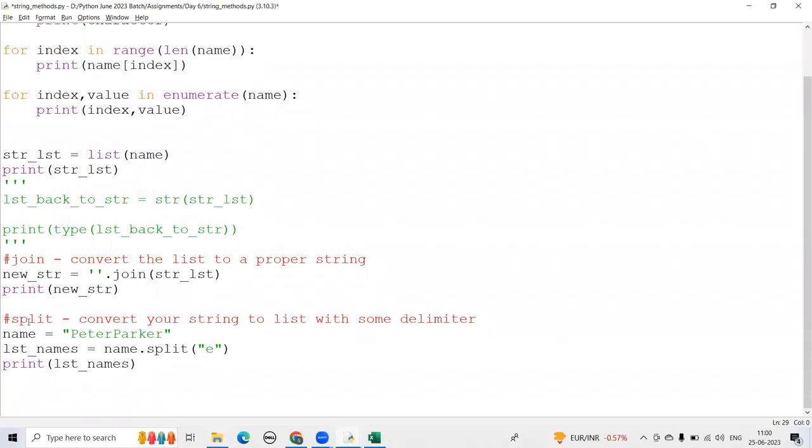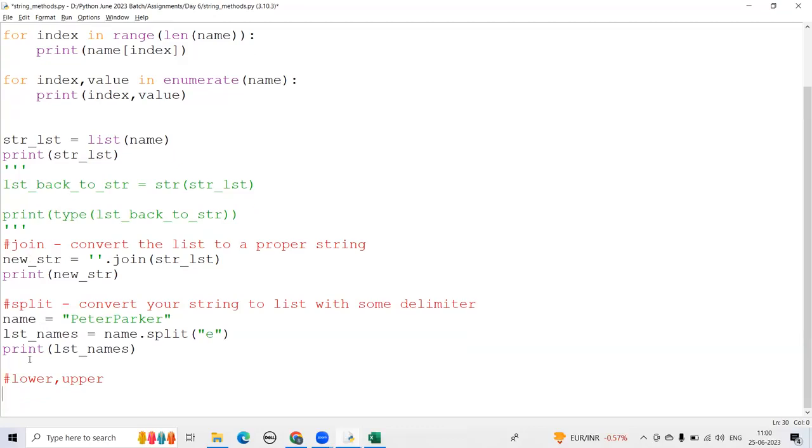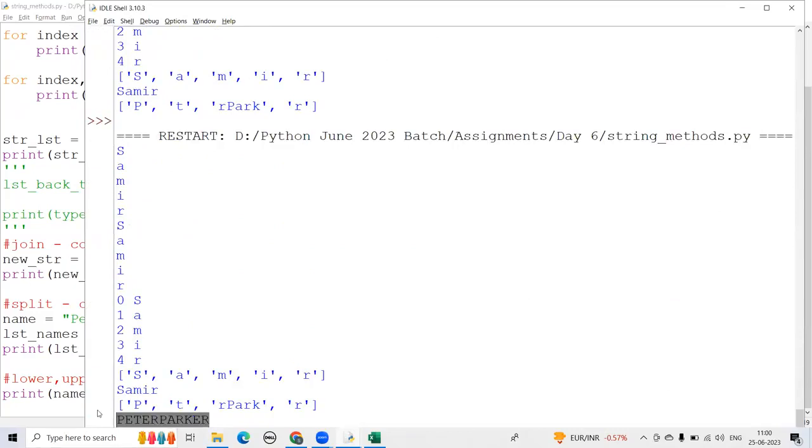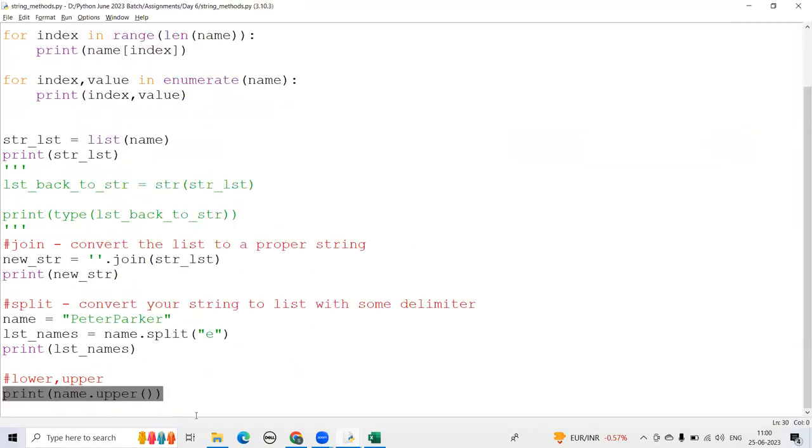Now there are many methods. For example, for this name, there is a function called lower, upper. Let's just see a few of them and then we'll wrap up. We'll continue in the next class. Let's say I want to print name dot upper. If I run this, all will be in uppercase. And lower is just the vice versa. Name dot lower.